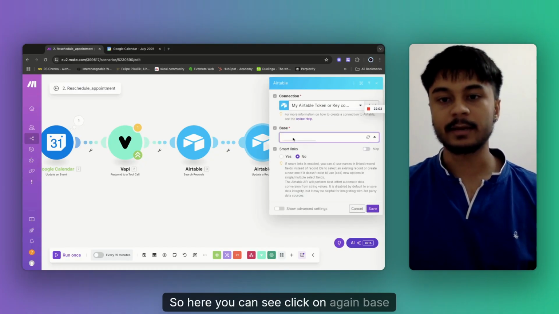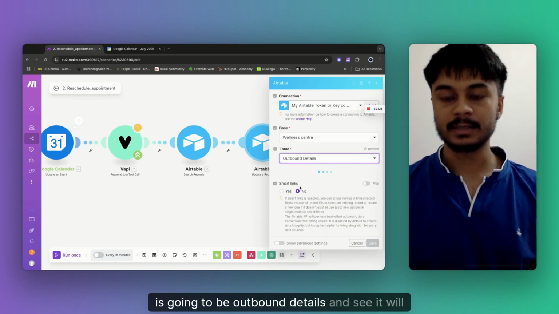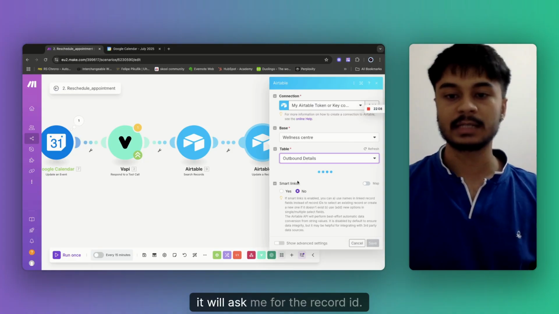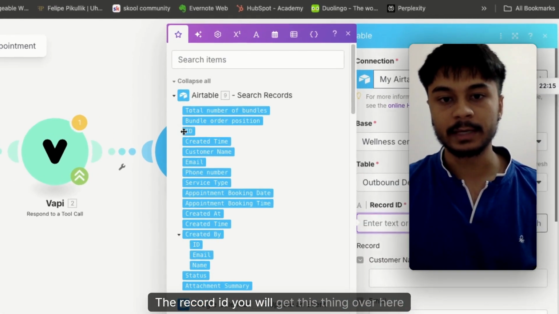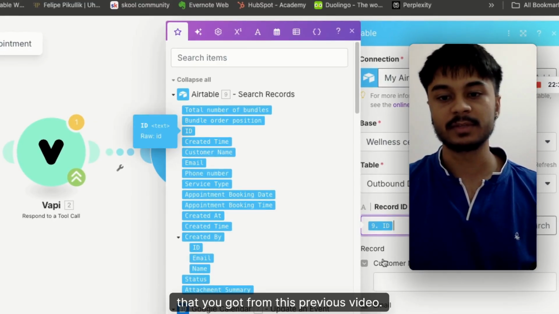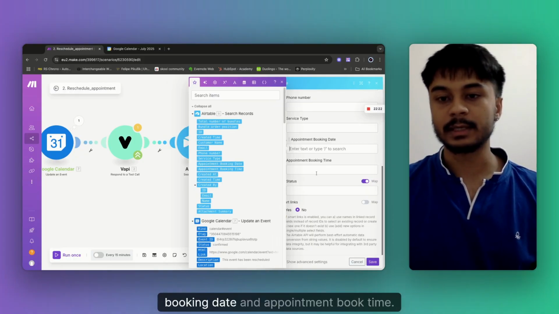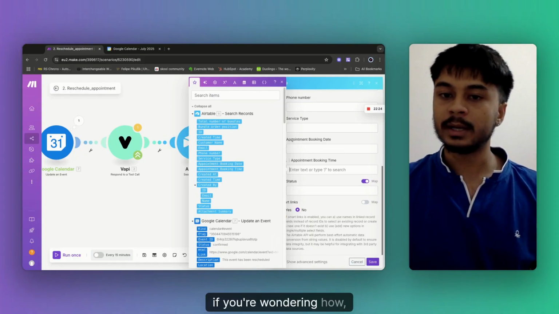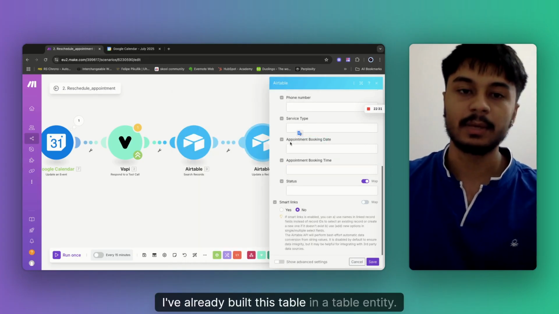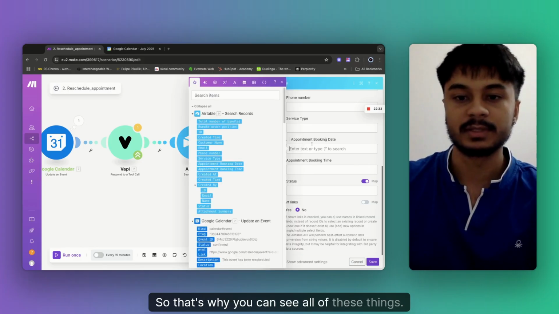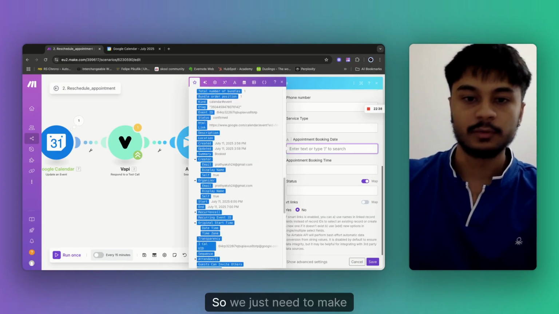So here you can see, click on base again, wellness center, then the table is going to be outbound details, and see, it will ask me for the record ID. Here you can see the record ID. The record ID, you will get over here from the previous module. Now these are all the column names. Now you can see the appointment booking date and appointment booking time. If you're wondering where I got all of this, I've already built this table in Airtable. So that's why you can see all of this. So the appointment booking date and time, we are searching for the event. So we just need to make changes.